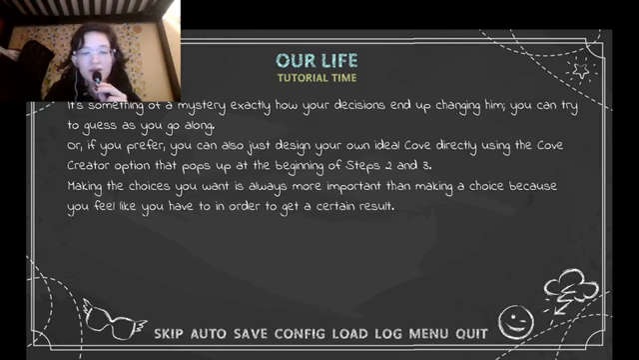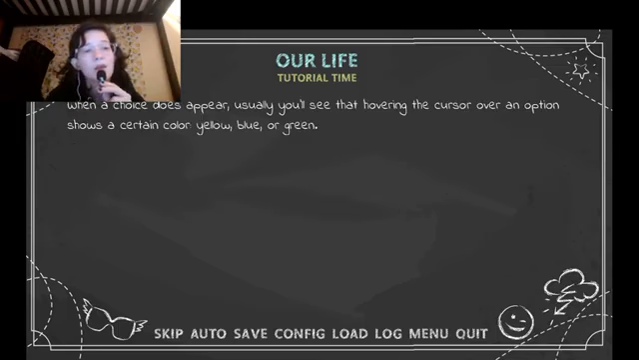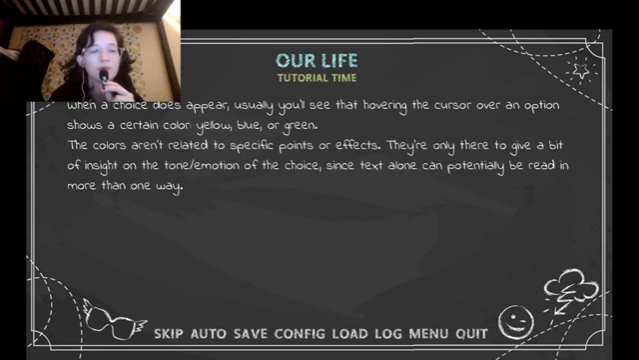Making the choices you want is always more important than making a choice because you feel like you have to in order to get a certain result. When a choice does appear, usually you'll see that hovering the cursor over an option shows a certain color: yellow, blue, or green.